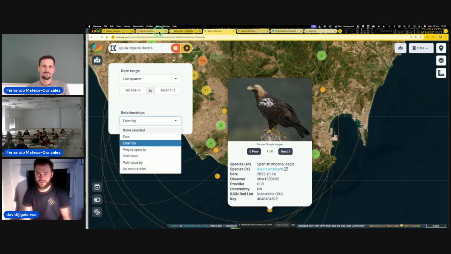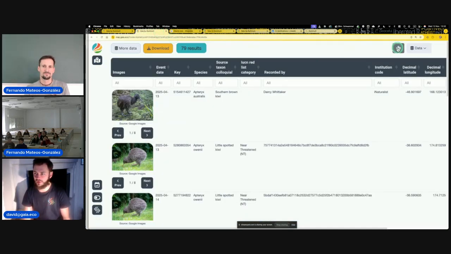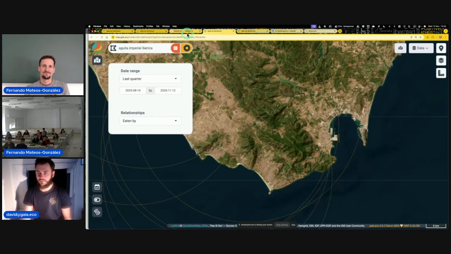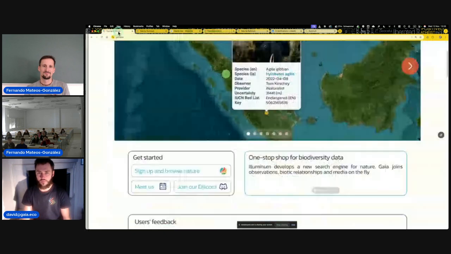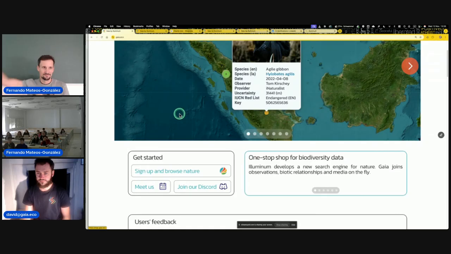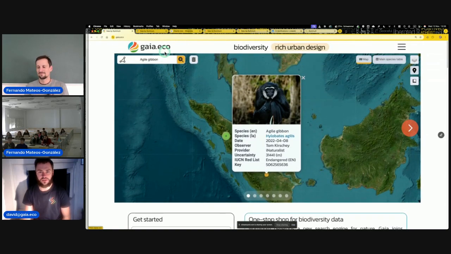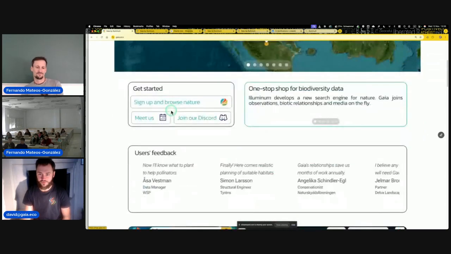Okay, while this searches, let me do something on the Kiwi. Let's see what happens. I have limited server power, so sometimes we have to wait. And in the meantime, while it searches, how about you take out your phones or laptops and go to Gaia.eco and create yourself an account?